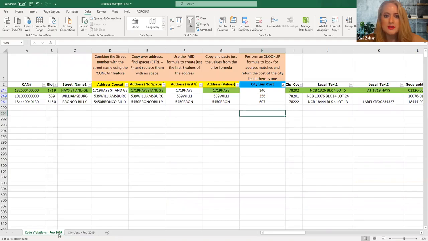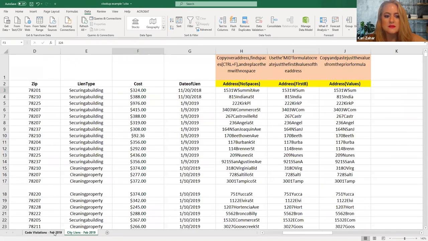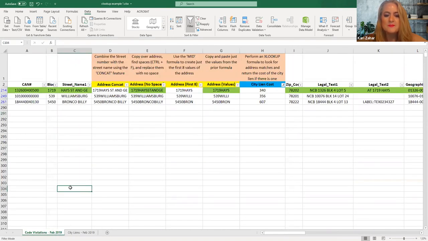So for February 2019, on the code violations list compared against the city liens list, and this is for San Antonio because this is where I am, there were 3 matches, which means there are potentially 3 very distressed properties, more so than what is just on the city lien list. And if you notice, I did this comparison in less than 10 minutes. I was going slower than I would have if I wasn't talking everyone through it. So this is a really efficient way to analyze a lot of data.